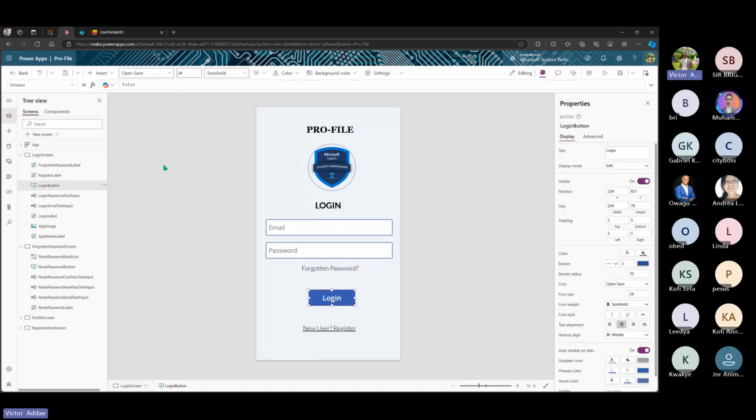So this is what we are going to do. We are going to have multiple users register for the application, right? Once they register, the app should be smart enough to pick these users' details from the SharePoint list we built. If it matches any of the data there, then it should take you to the profile screen. Otherwise, it shouldn't do that.